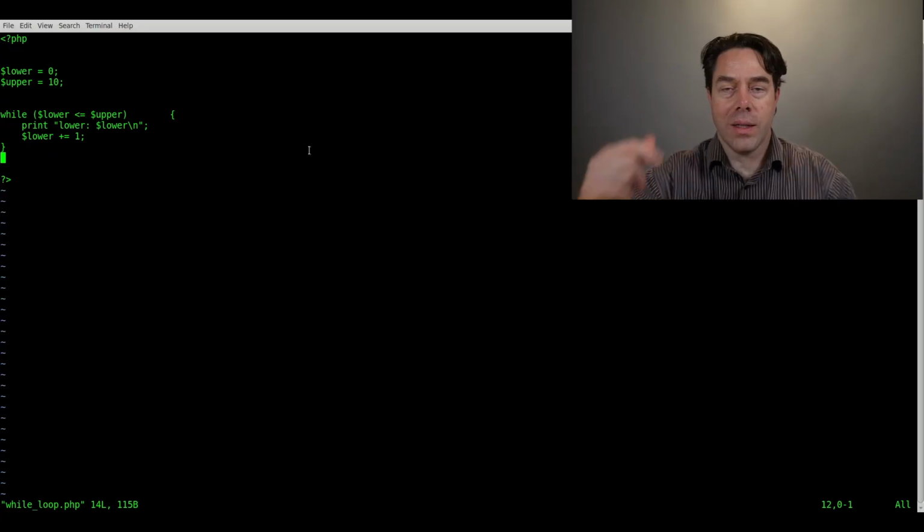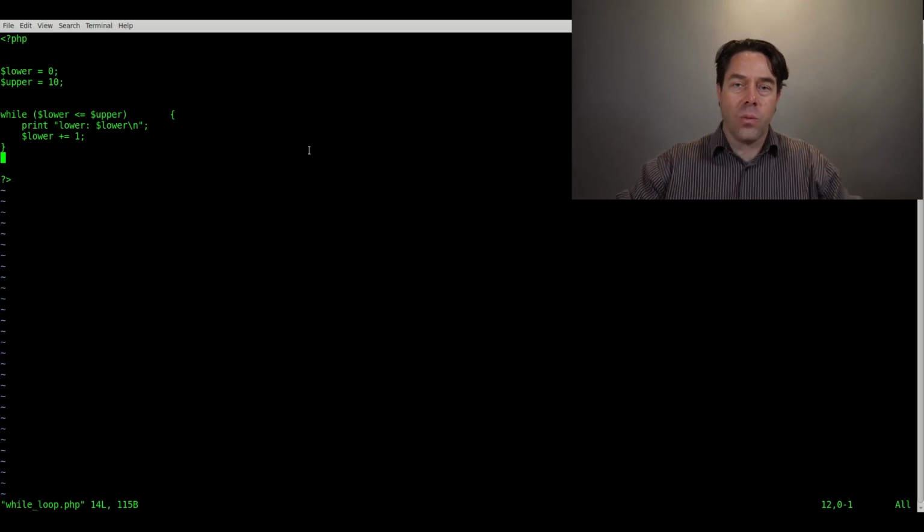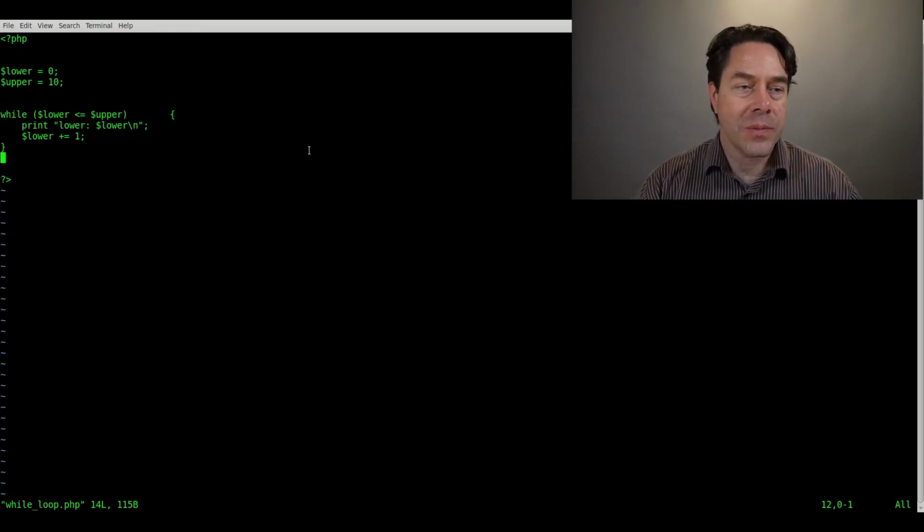We're going to be looking at the while loop. We're starting to look at control structures. We're going to start with a loop, a while loop. We're going to look at a couple things here: a comparison operator and the while loop. There are different kinds of loops in PHP. We're going to start with this one.